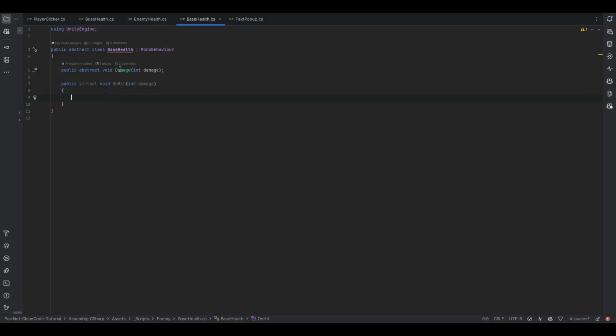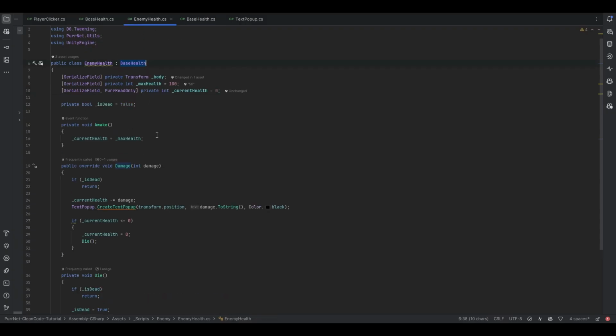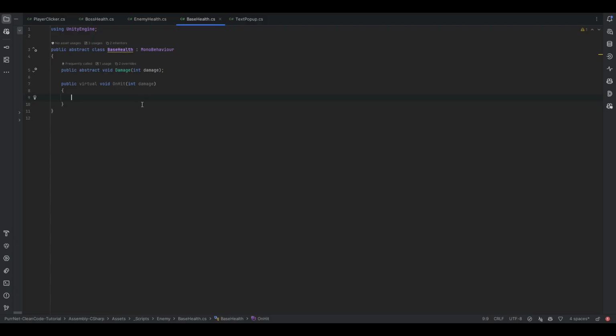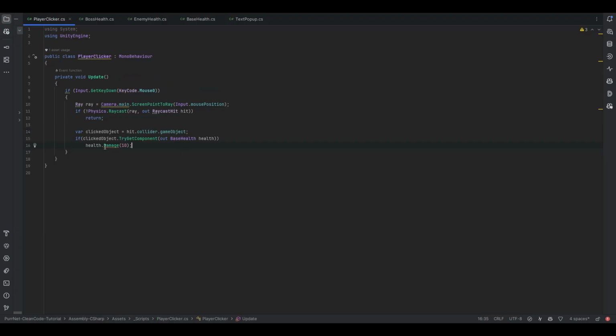For example, let's say that on hit, if I go here where I'm doing the text pop-up, we could, for example, play the damage pop-up, right? And then go back to my player clicker, and where I'm doing it here, we can also just do health.onHit, and then we can deal 10 damage.